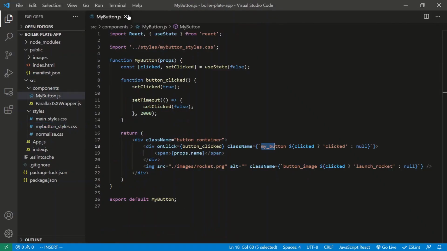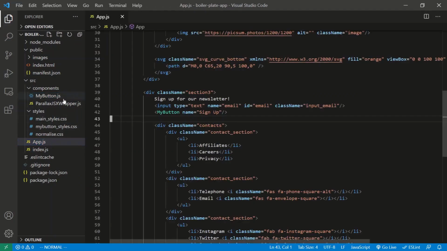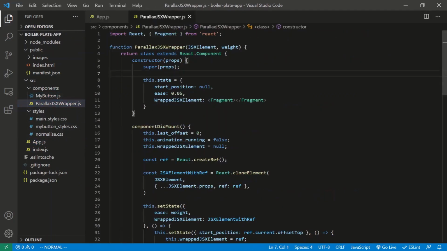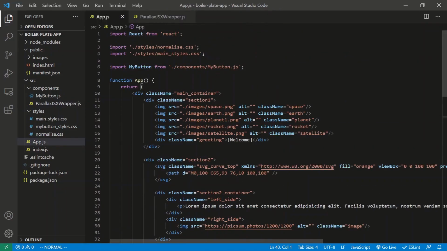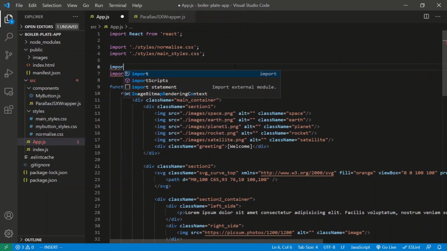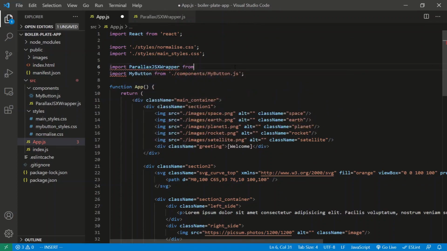So let's import it in the app. I'm just going to do one element, I'll walk you through it, and then I'm just going to go through the rest quickly. So in the app.js, we're going to import this little function here called Parallax Jsx Wrapper. Let's import it up top. We'll just call it the Parallax Jsx Wrapper, and that's going to be from components parallax.js.